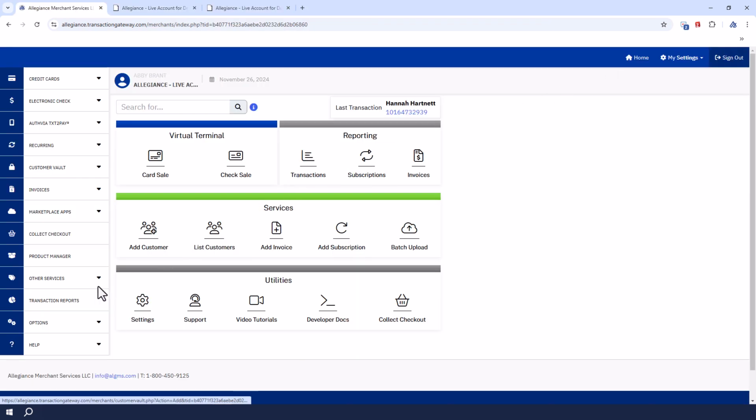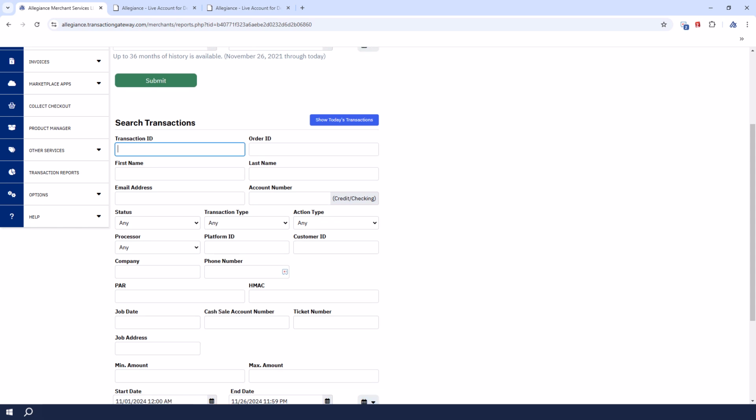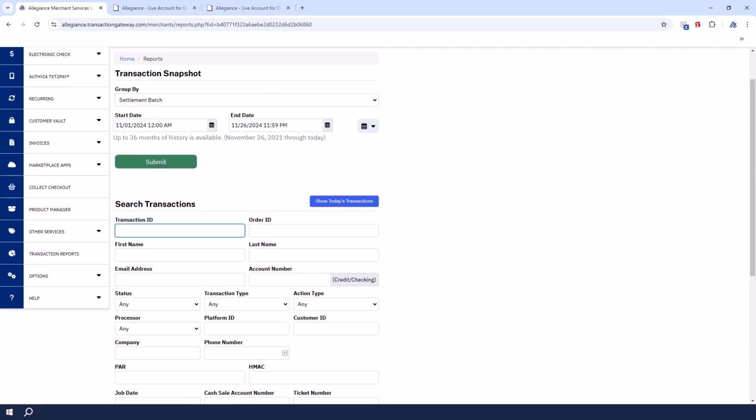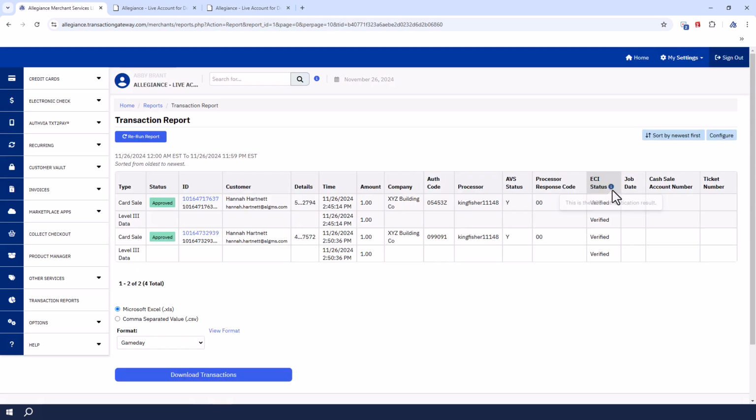You will be able to see that transaction as paid in real time in our Payments portal by navigating to the Transaction Reports tab. Here you can search transactions by any of the data points listed below. View today's transactions by clicking the blue Show Today's Transactions button. The column titled ECI Status displays the verification status. To avoid being held liable for chargebacks related to fraud, you want all ECI statuses to say Verified.